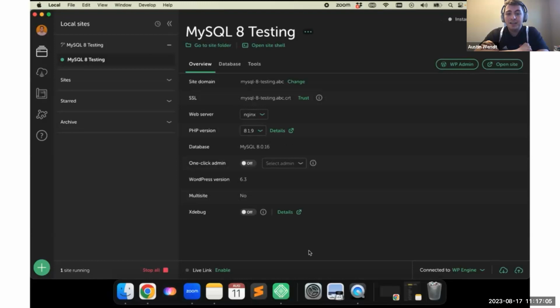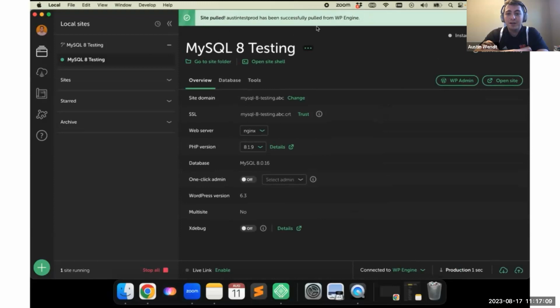But then same process there. Again, this is now local on my machine. I get the confirmation banner at the top that I'm ready to go.